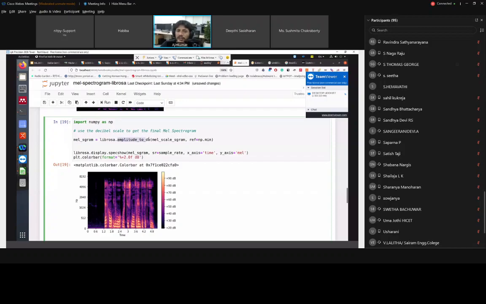We are just converting amplitude to decibel. So we are passing the previous Mel spectrogram, and then we are passing the reference minimum value, np.min. This is a numpy array, and we are passing the minimum value just for reference, and it will create our Mel spectrogram. Again, we have just plotted it.